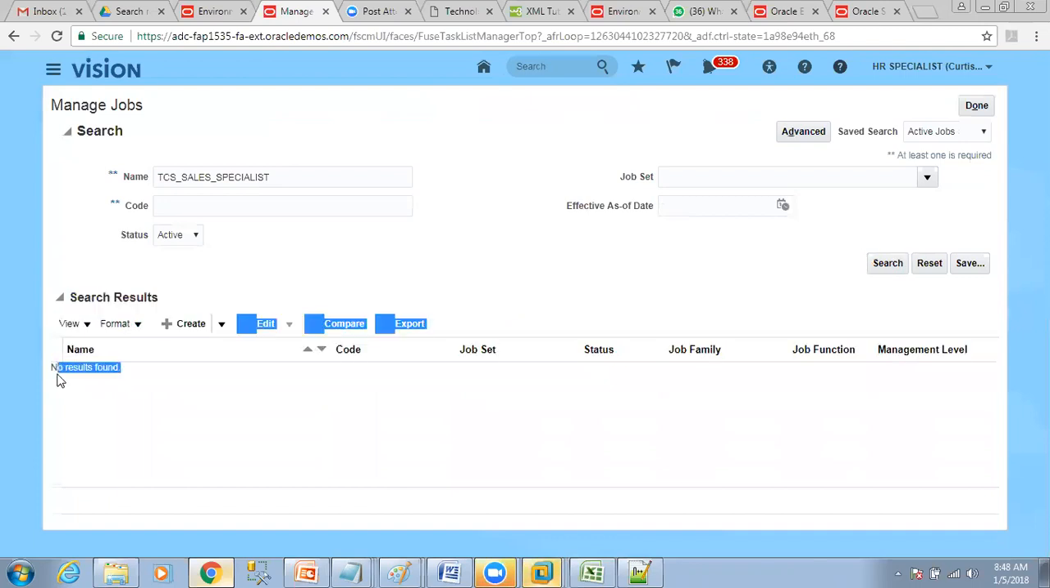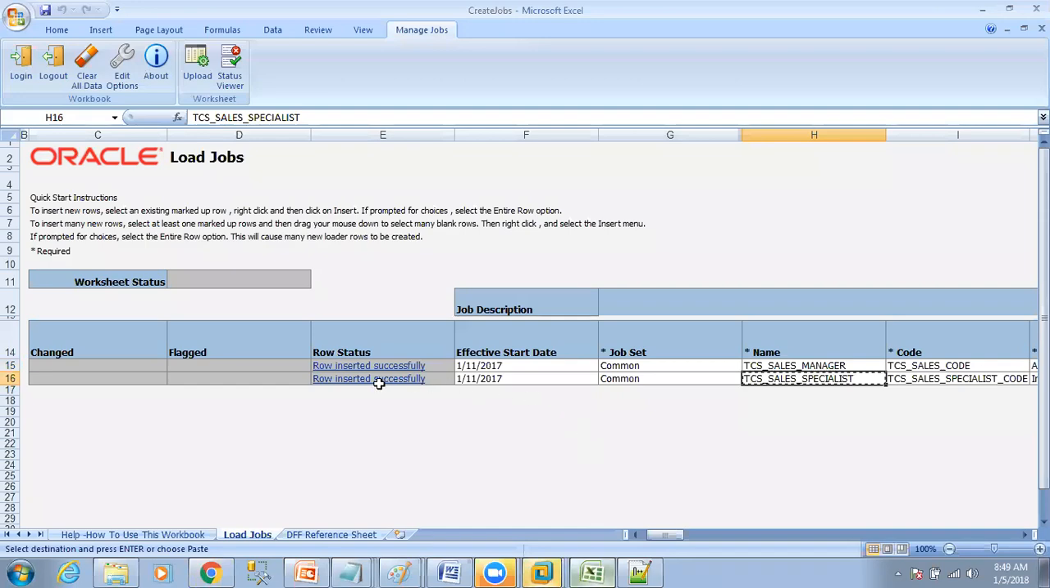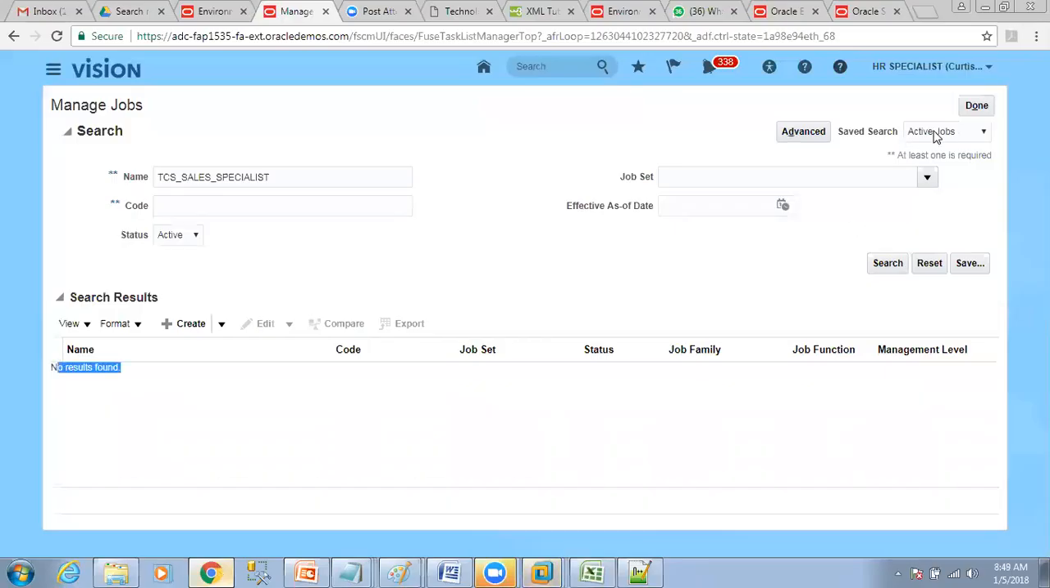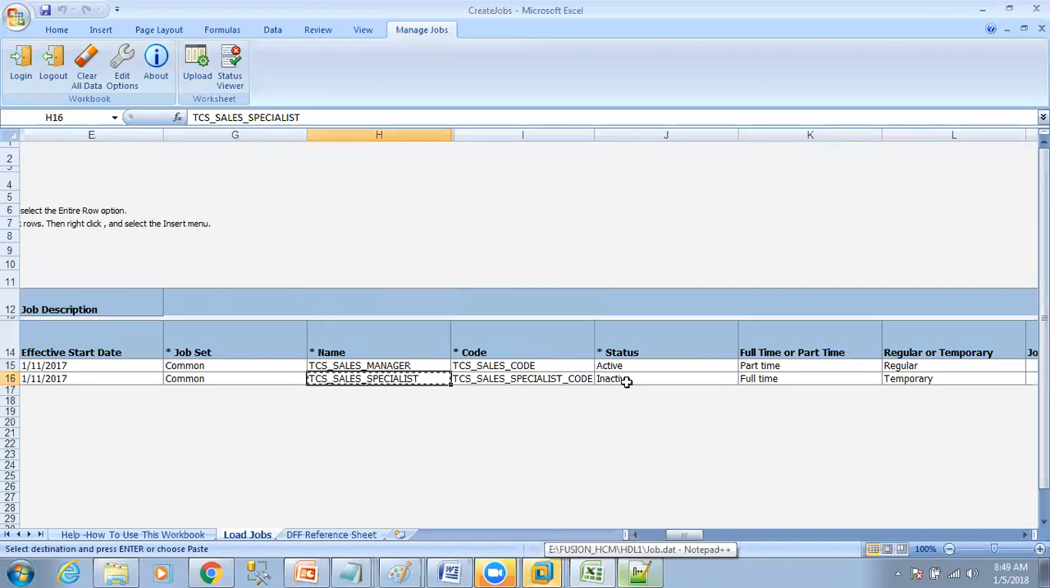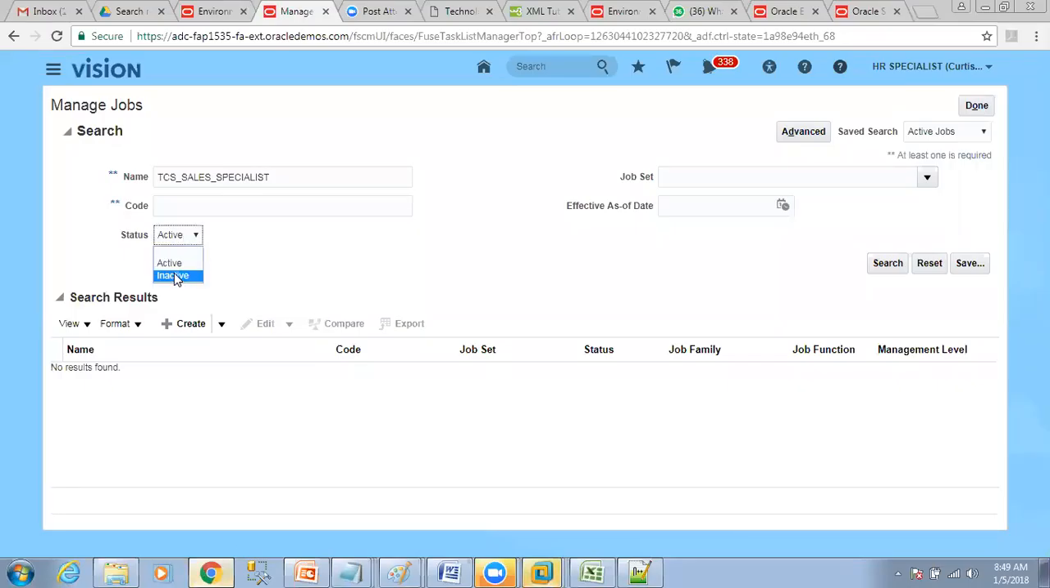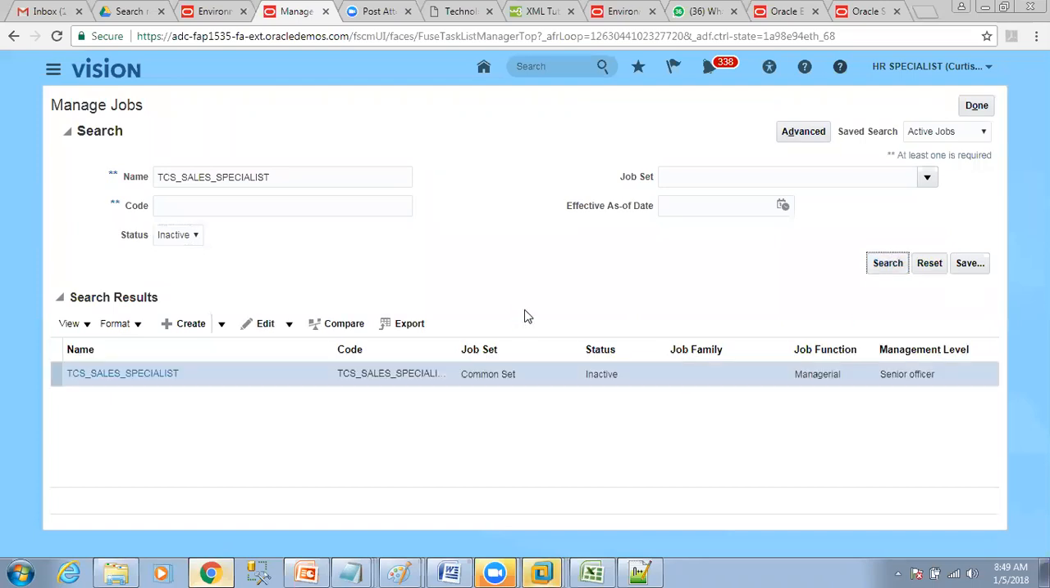Here in the front end, it's telling me no results, but here the status is inserted successfully. The reason is, while loading this record, we said it is inactive. So we have to search inactive status. If we want both active and inactive status, we have to choose the null value and perform the activities. Here it is. This is one object. So we'll be doing at least 5-6 objects, how to do.